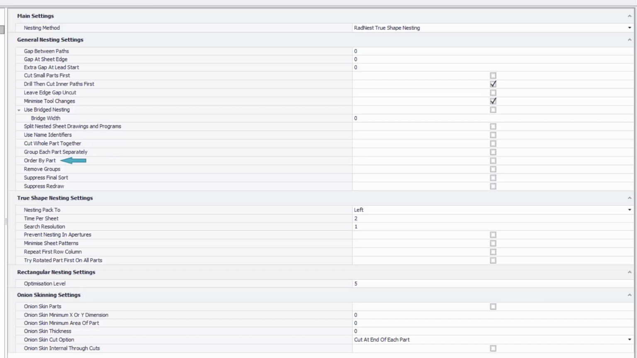Order by part. This will cause the operations to be ordered so that all the paths that are in the same part are cut together before moving on to the next part. Remove groups. This will remove any grouping that has been assigned to any part prior to nesting.